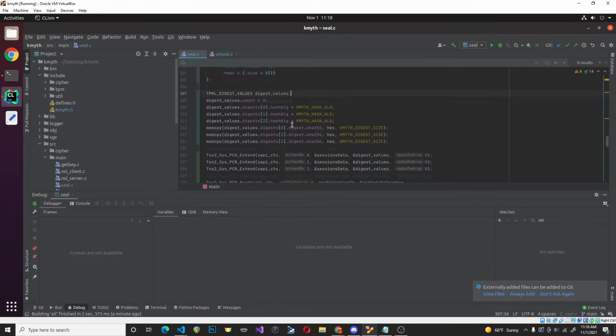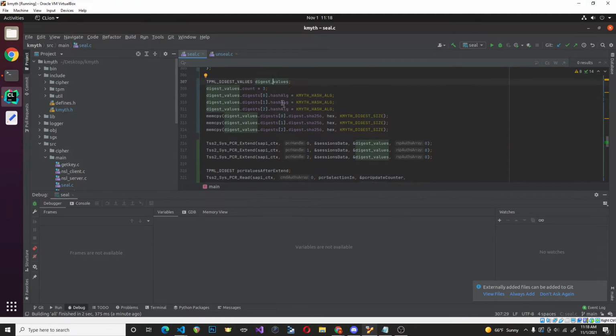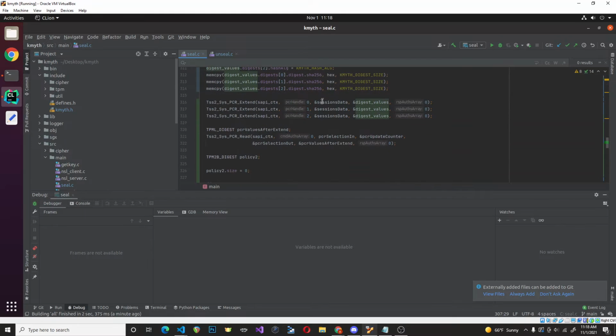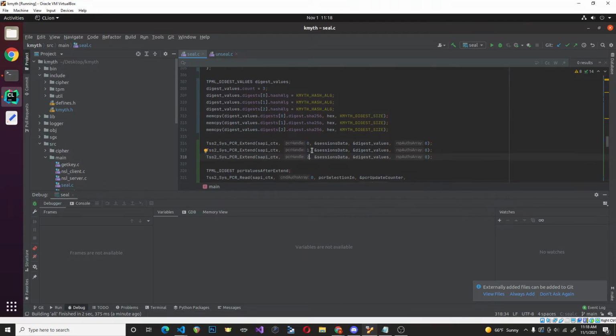I can move this down. So all we need here is the digest values. We update the values of those digest values. And then here we do the PCR extend, again, passing in the context. Here we're passing in the actual number for the PCR that we're updating. So again, we would implement all of this in a loop. But here we're just updating PCR 0, 1, and 2 using that hex value and that hash algorithm.